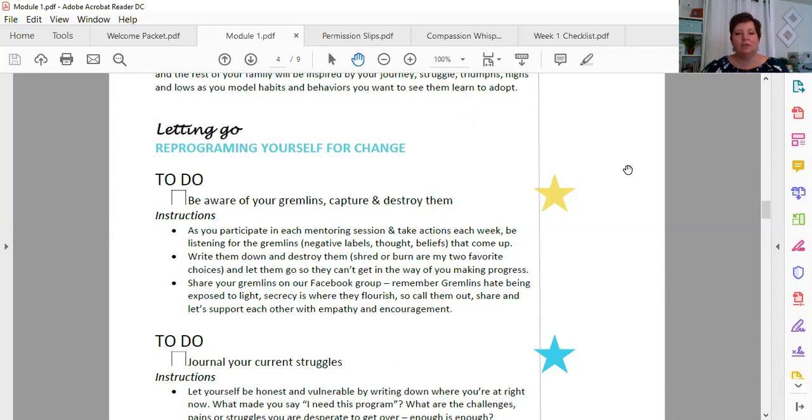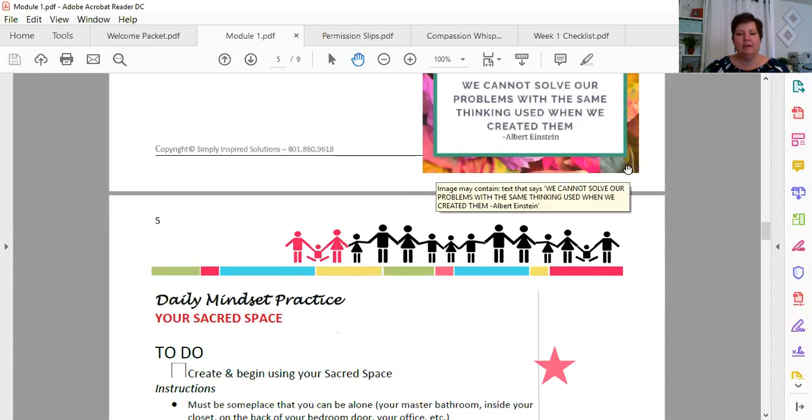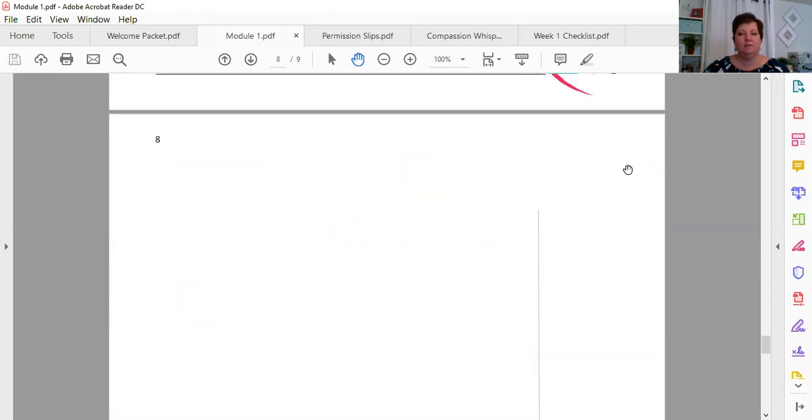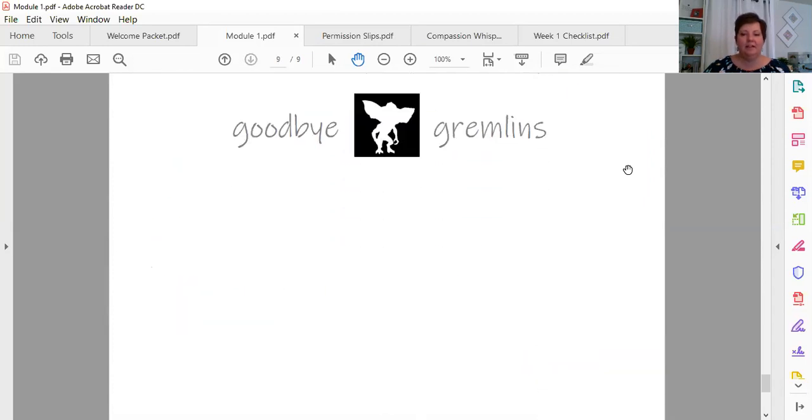So I'm going to scroll really quickly to the end of this module. The very last page of the module is this funny little page with a gremlin. You know, I'm like 40-something, so gremlins were a big thing when I was little, right?